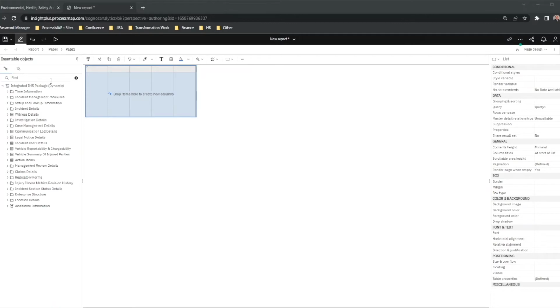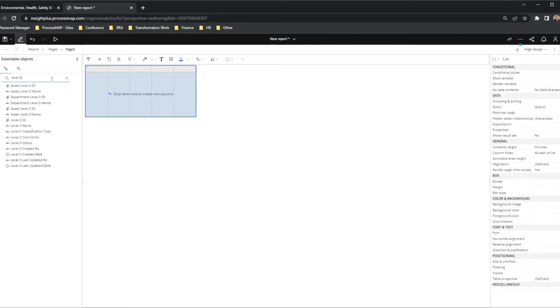So how do we do that? How do we find a level 0? You can search level 0 here. What that does is it populates multiple level 0 items. If you do not know what you're looking for or what folder it should be in, you can always pull this in. You can click the level 0 name and hold and drag it into this report, and it'll pull it in here.